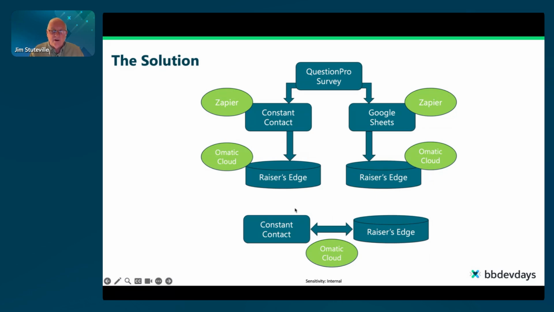So once this process works, a constant bi-directional exchange of information is set up. If somebody goes into Constant Contact and actually makes a manual change to one of your constituent records that's part of this process, that would then flow back into Razor's Edge to the same constituent's record. Again, that is something that was already built in by Omatic Cloud, and I'll talk about that.